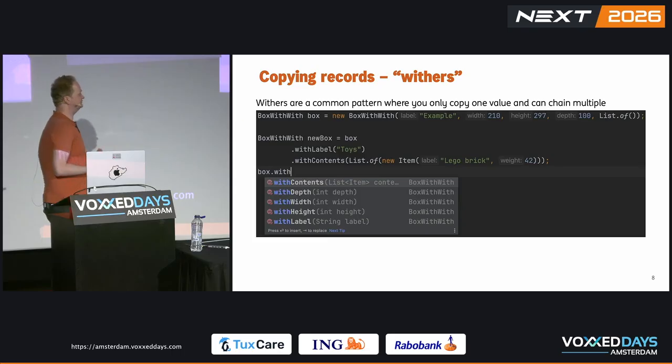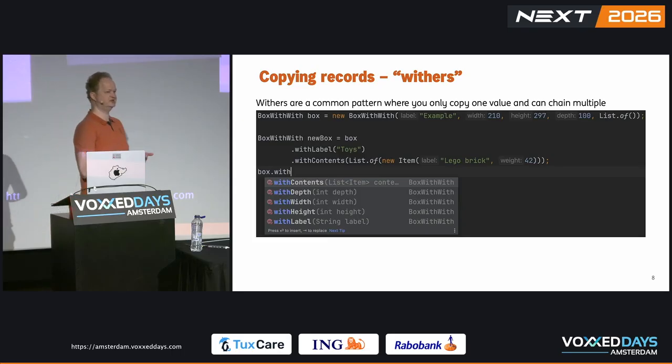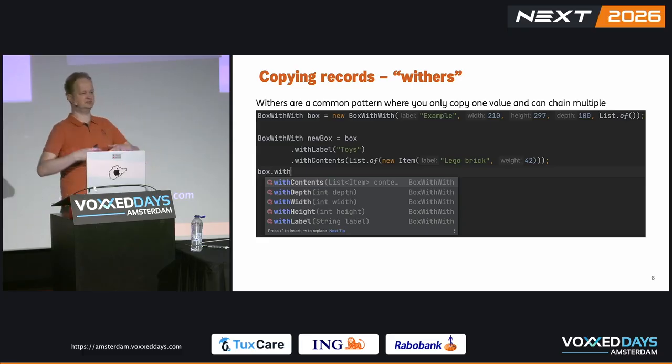Another issue that you have if you want to do true immutable data is if you want to copy some fields. So for example, I have a box. In a box, the box size typically doesn't change, but a box can have different contents. I can change the label, for example. The pattern that we typically use here is creating a wither. The downside is it's not available yet.